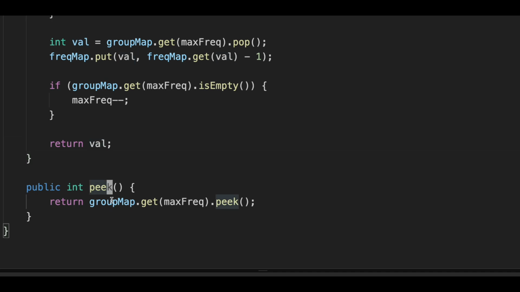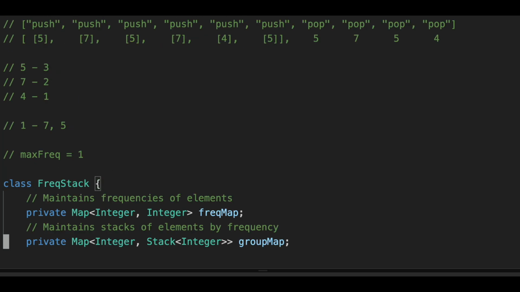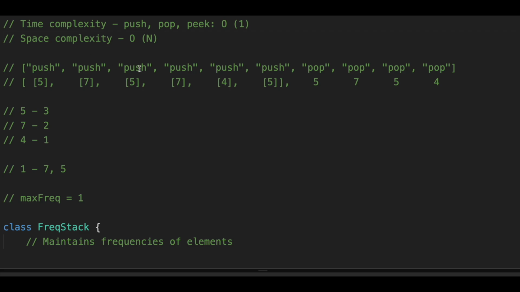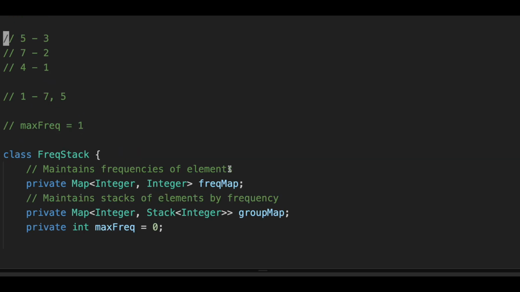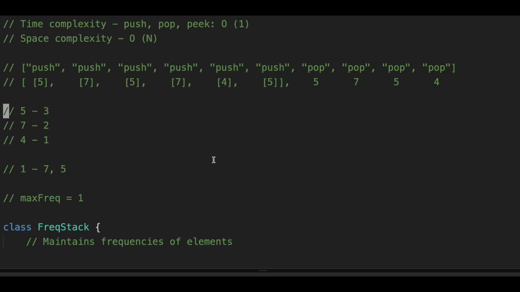And in case of the peek, we only need to get the maximum frequency and call peek on the stack, which returns us that element, which means that it does not remove it from the stack, it just returns that element. So that's it. For the time complexity, the time complexity of this solution for the push, pop, and peek is O(1), it's constant. And for the space complexity, we are using here 2 maps, and in the worst case scenario it's 2n, so we can disregard the constant part, and the space complexity is O(n).